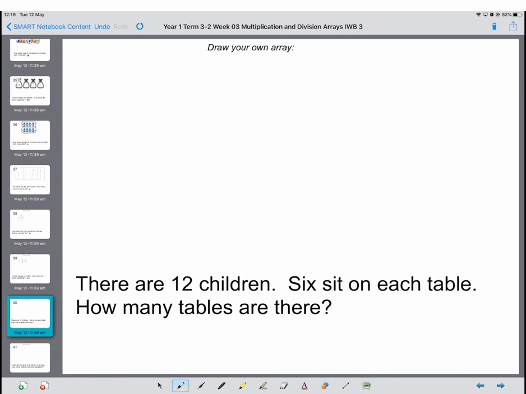There are 12 children. 6 sit on each table. How many tables are there? Well, we need to put these into arrays of 6. So 1, 2, 3, 4, 5, 6. That's 1 table. And now we need to do another table. 7, 8, 9, 10, 11, 12. So we've got 1 table, 2 tables.